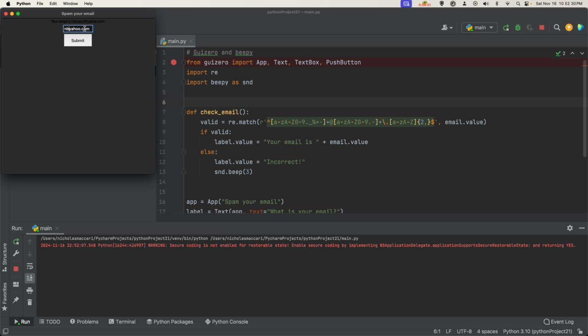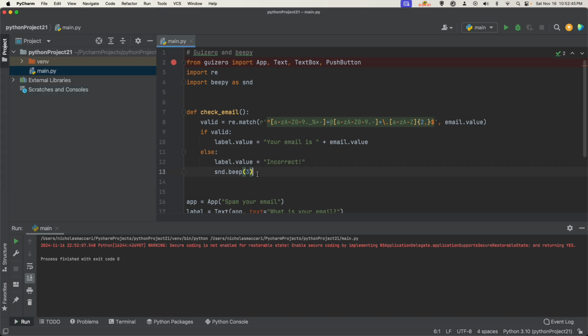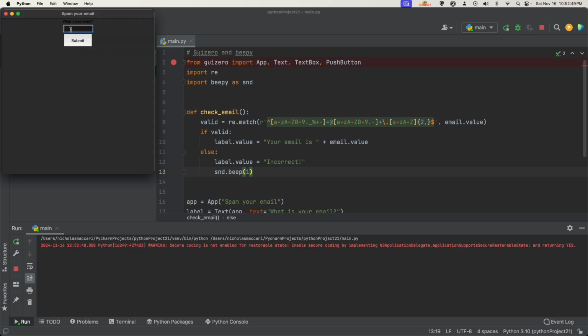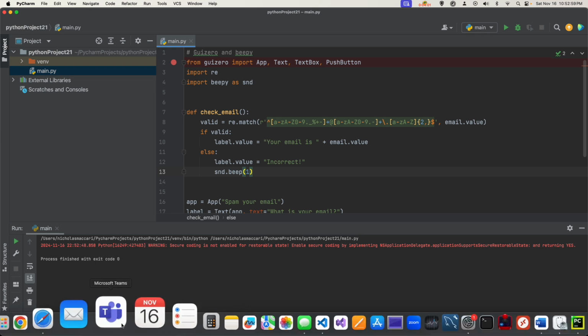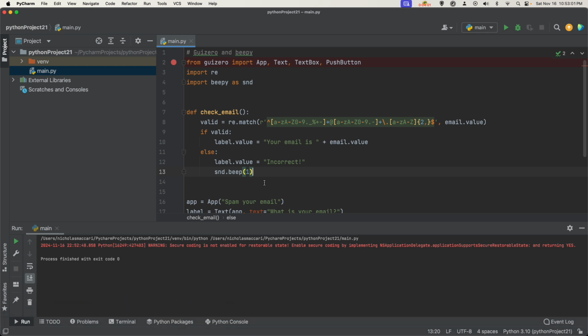What happens if I come back up? And there, it was incorrect, and it played that sound there. So I'll play it one more time. So it plays the sound for you. And this is kind of nice because I think there's different sounds you can play. If I put 1 there, so you can see there's different sounds you can go through. Now I don't know the range, but this beepy is a package that I found online. You could probably Google it and do Python beepy.